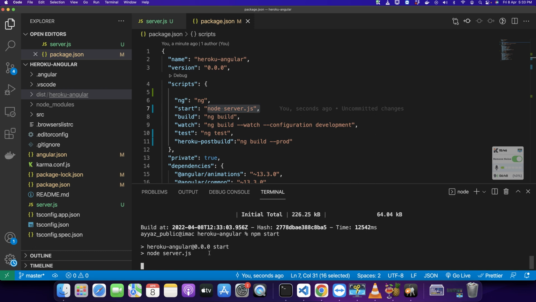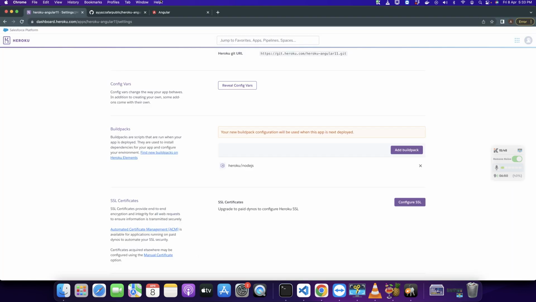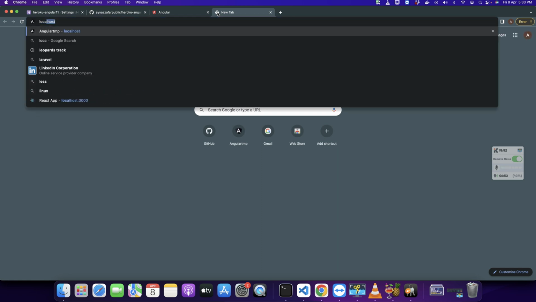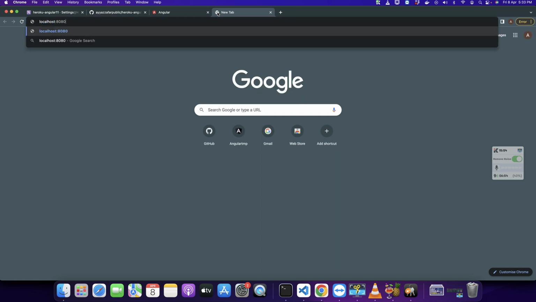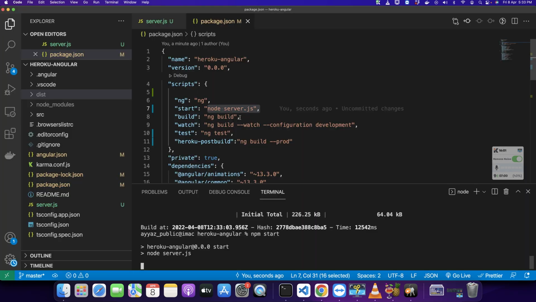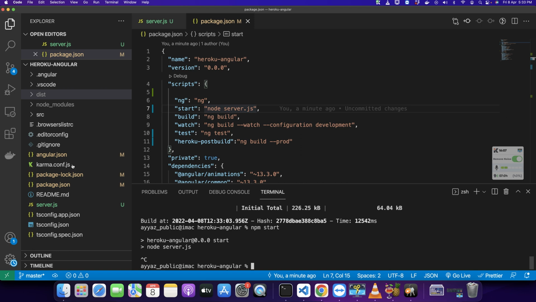Okay, the server is live now on the local machine. So let's open that port. The port is localhost 8080. Okay, you can see that the Angular application is working correctly on this port with this Node.js server. That means it should work fine when you deploy to Heroku.